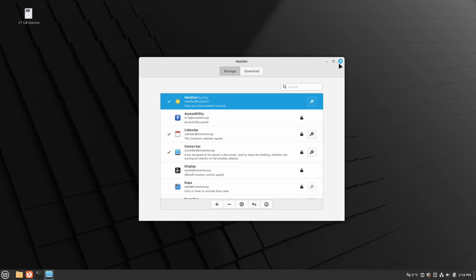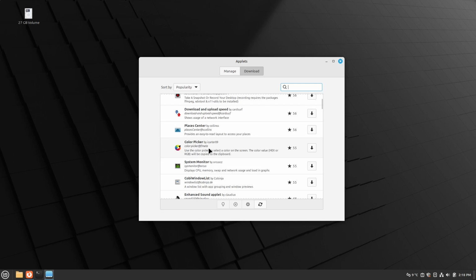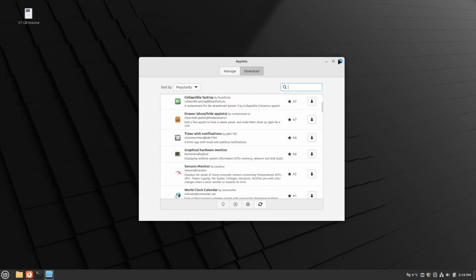So here you can define many applets, download some new ones. For example, the color picker is very helpful and many more. Just have a look through it.